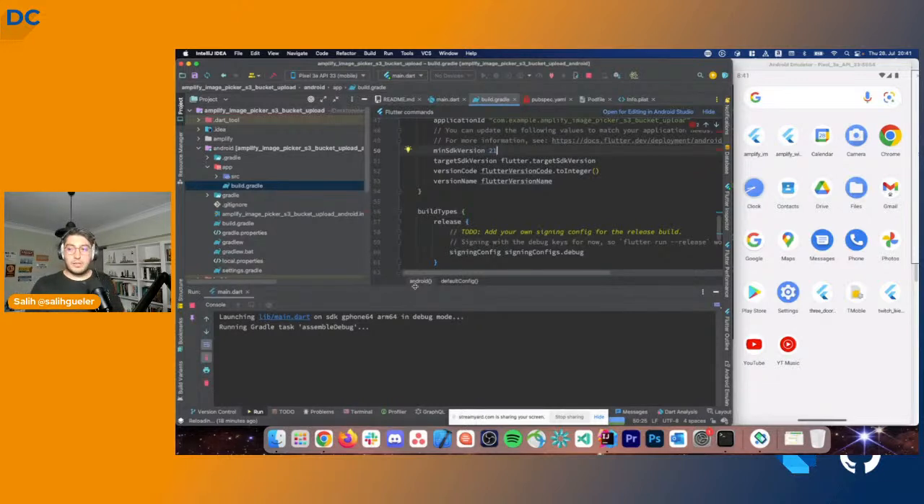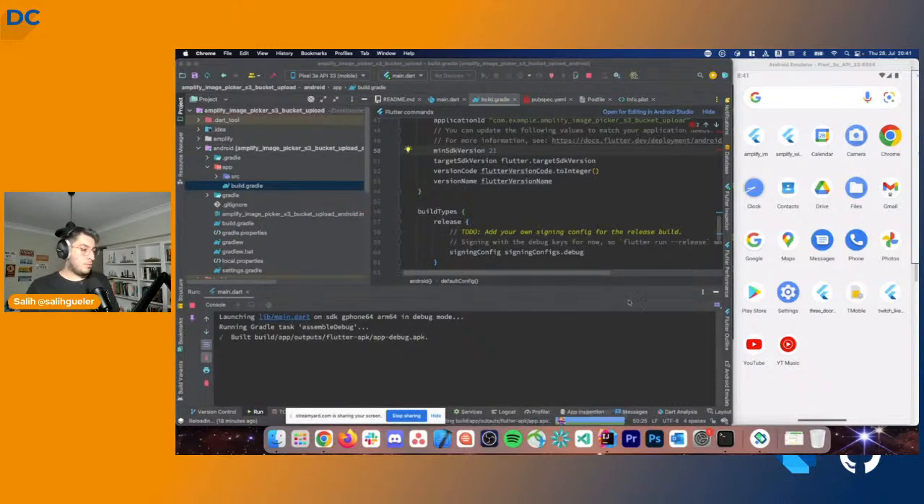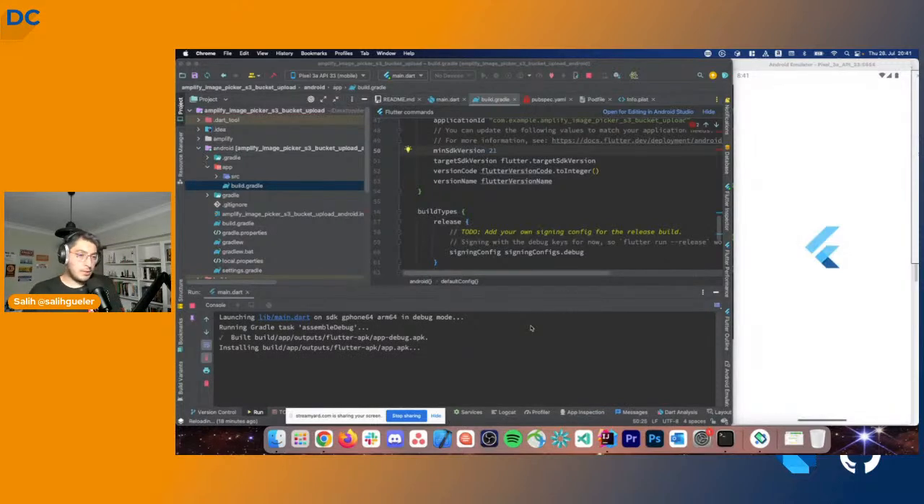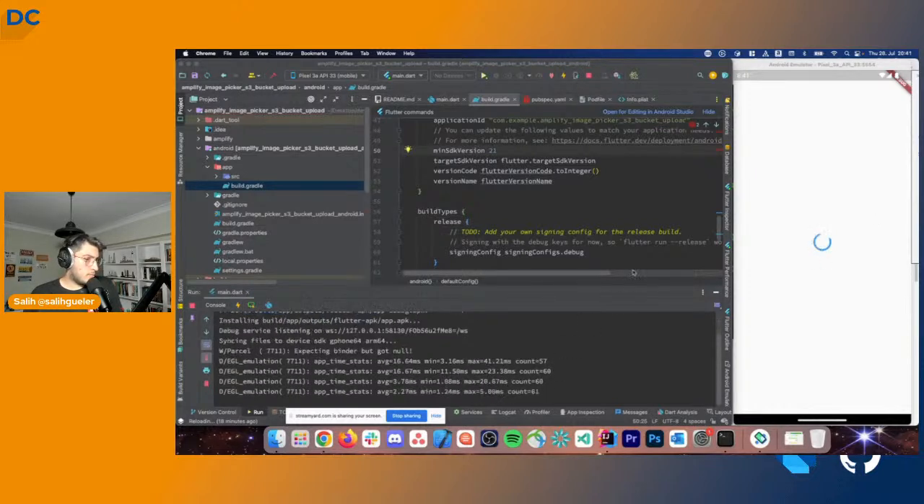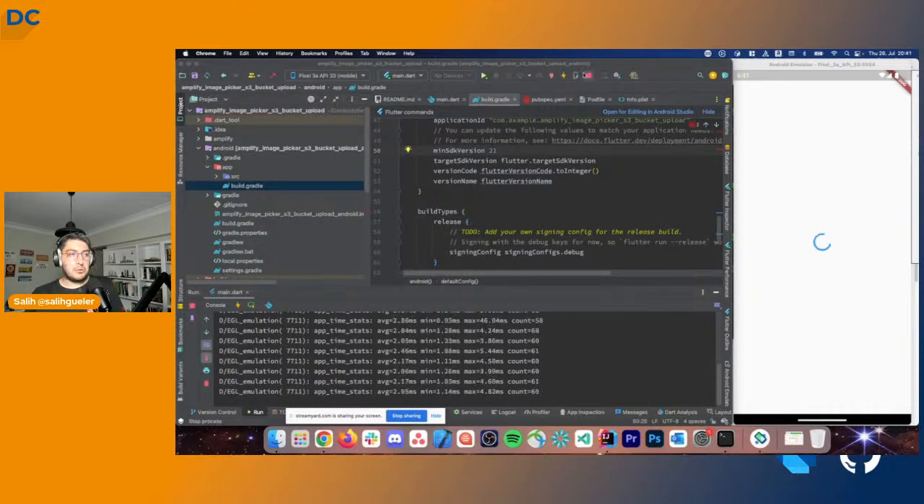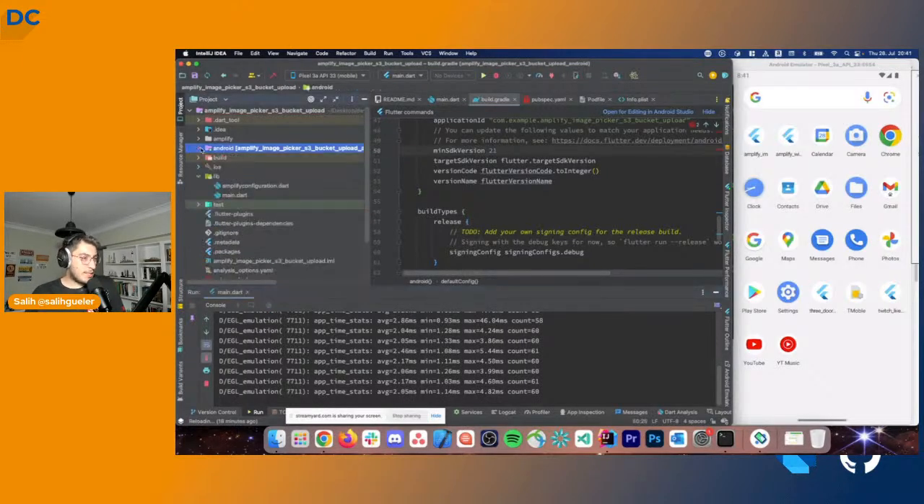And hopefully everything will be really cool. Now it is running. So show you the Mario brother here. It is installing the app. And let's see. Okay, it is failing, and I know the reason.